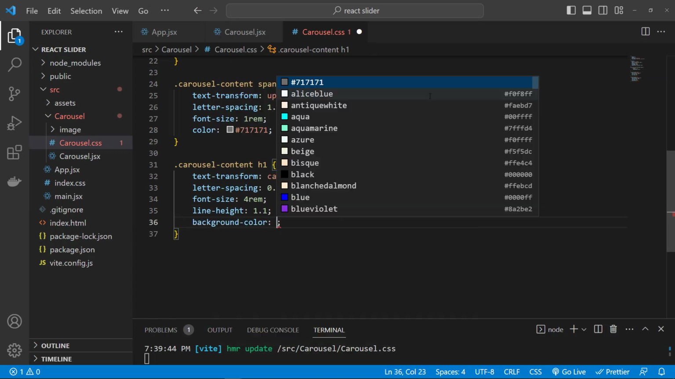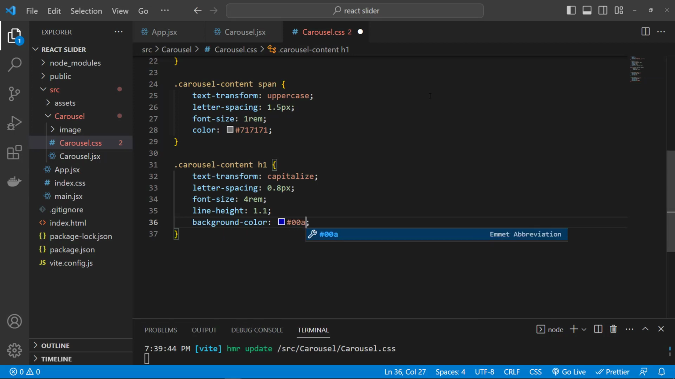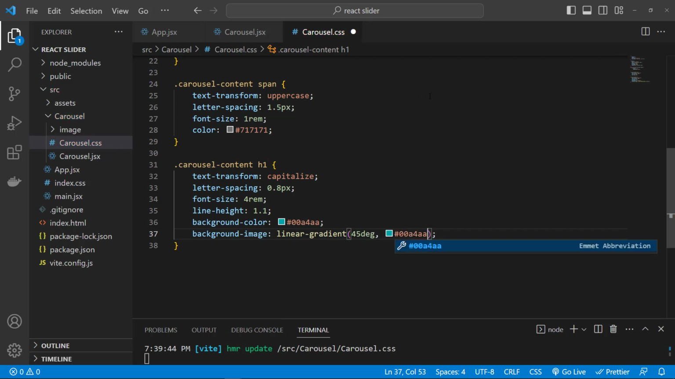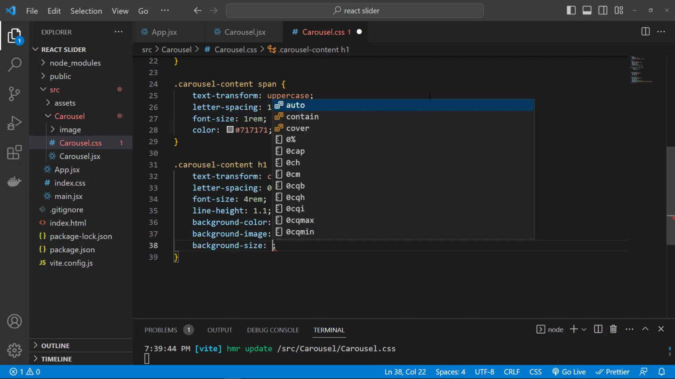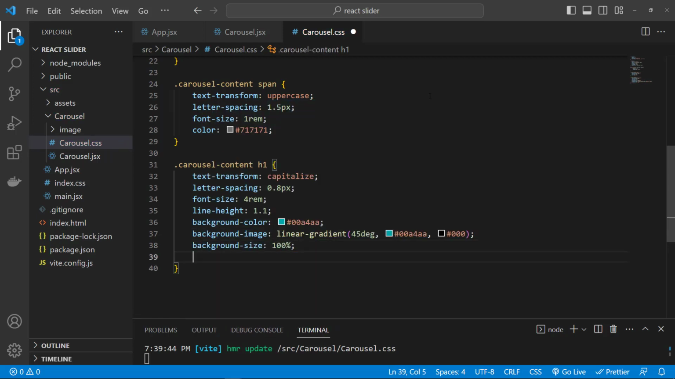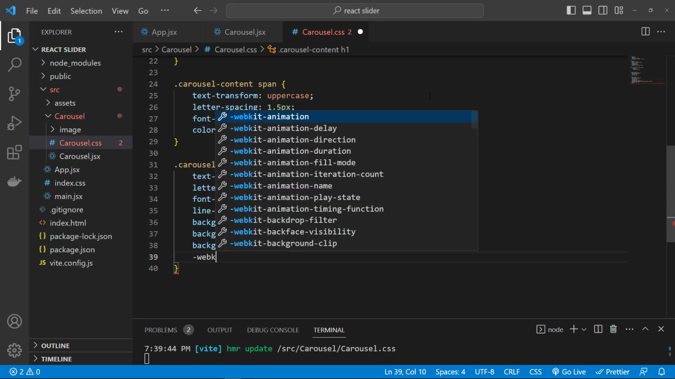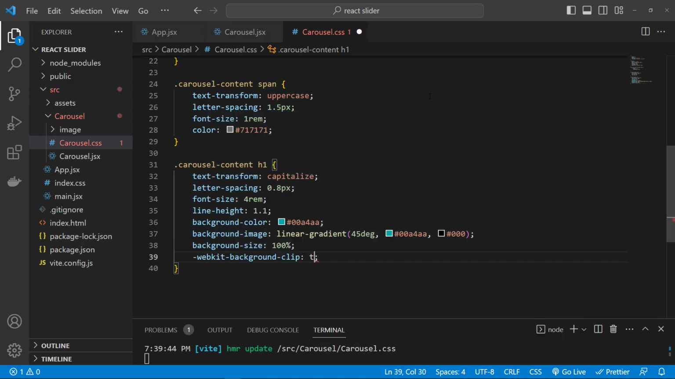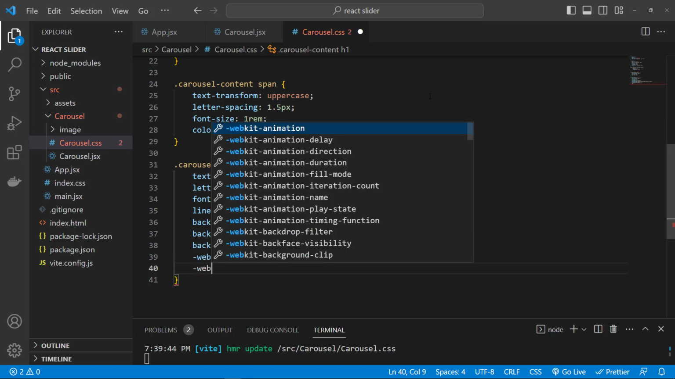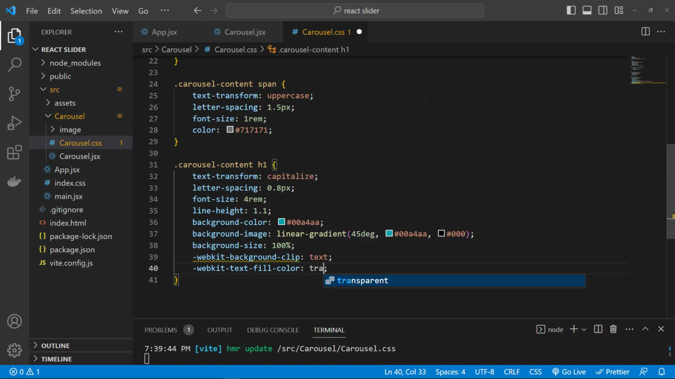Background color will be hashtag 00A4AA. Below that, background image will be linear gradient 45 degree, hashtag 00A4AA, black. Below that, give it a background size 100%. I want to add WebKit background clip, and that will be text. Below that, I want to add WebKit text fill color, and that would be transparent.